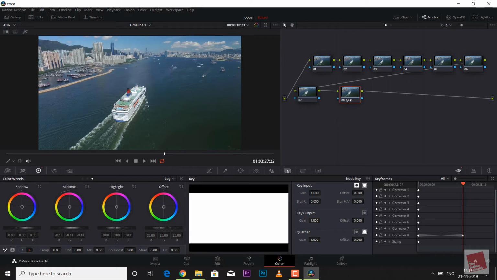I'm going to come to the image here and just make it dark. Oh, sorry, I have to do that through the primaries.